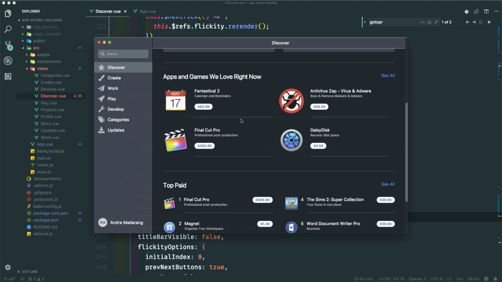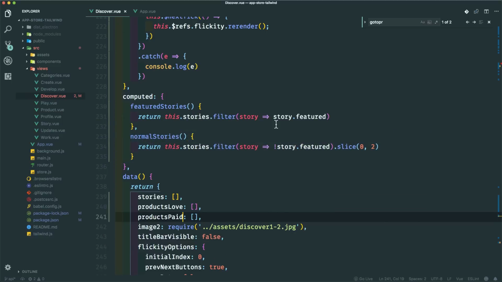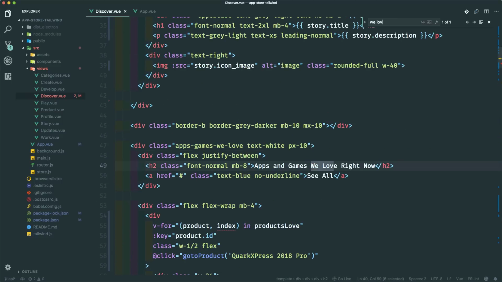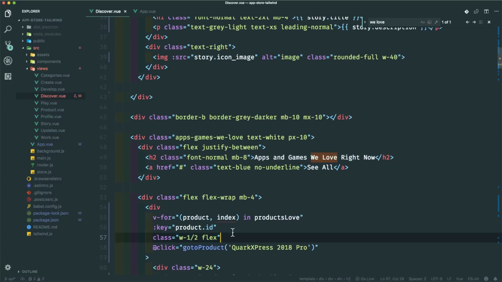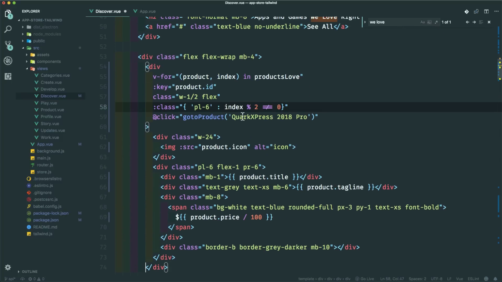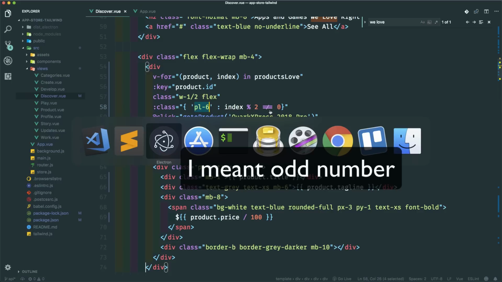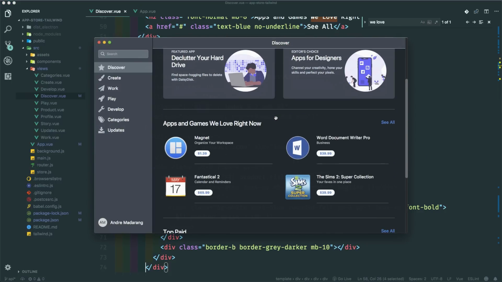Cool. And let me just fix the padding here again. It's not a big deal, but let me just fix it real quick. So let's go there. We love. So right here, I'm just going to paste it in to save some time. So if it's an even number, I want to add PL6. So let's see if that works. So yeah, what I did was, if it's on this side, we want a padding left of 6. Okay.